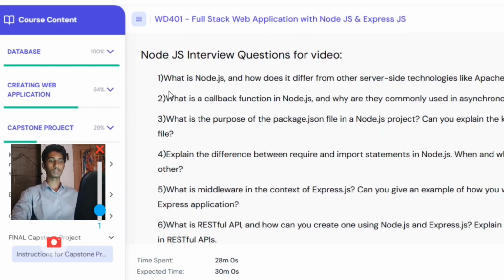Now go with the second question. What is callback function in Node.js and why are they commonly used in asynchronous programming? A callback function is about passing a function as a parameter to another function. It means it is helpful for running code immediately after the main function runs, then automatically the argument function helps to run the code effectively. This made the asynchronous code run efficiently and fast.